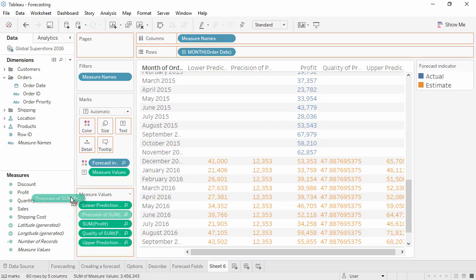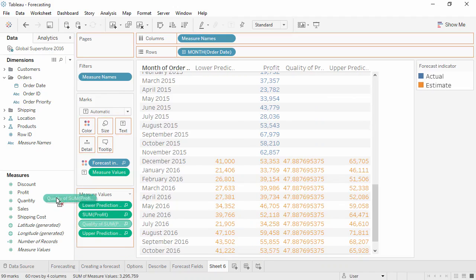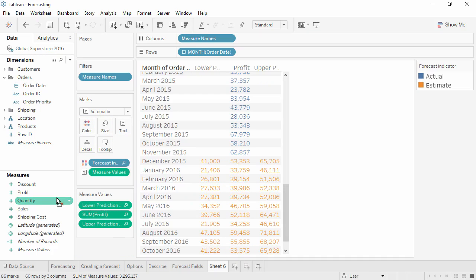We can remove things that we don't care about as much. And now this crosstab shows our actual values in blue, and in orange, we get the forecasted value as well as the prediction interval.